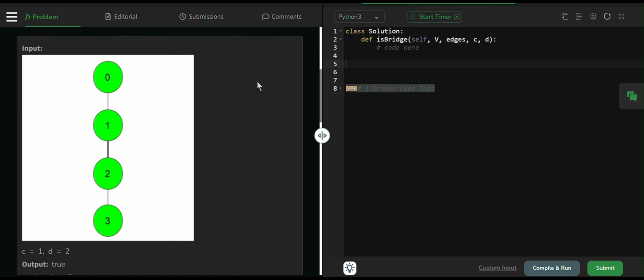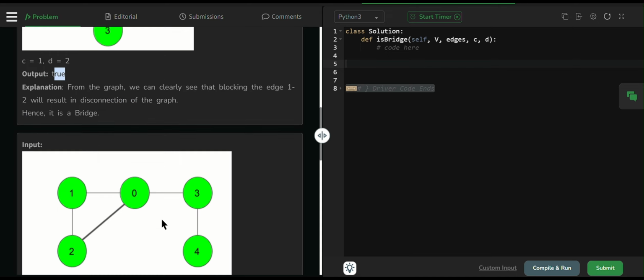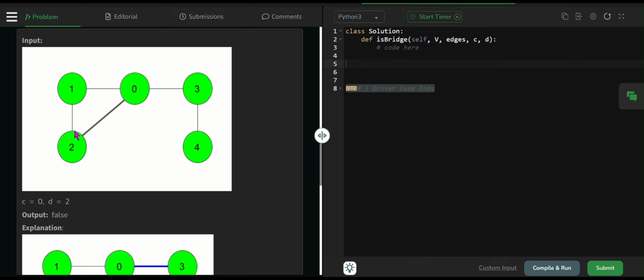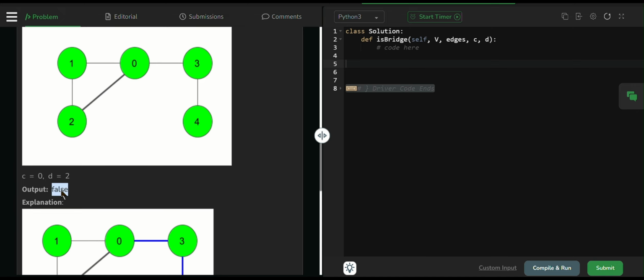For example, let's check the first test case. Here c equals 1 and d equals 2. We can see that there is only one path which can connect 1 and 2, so it is forming a bridge, and we will simply return true. For the second test case, c equals 0 and d equals 2. If we remove this edge, there is still one path, that is 0, 1 and 2. So this is not forming a bridge because there is more than one path connecting 0 and 2. So for this test case we will return false.